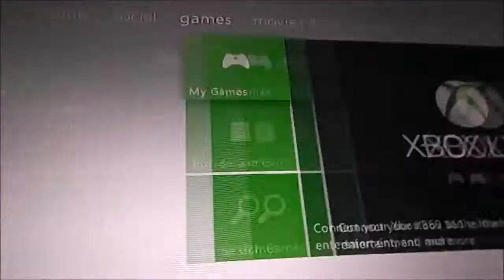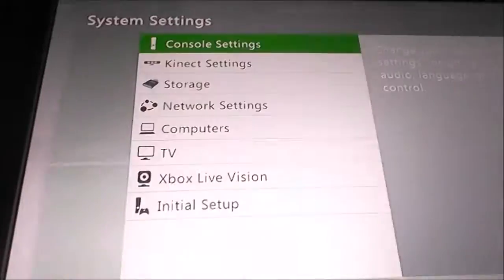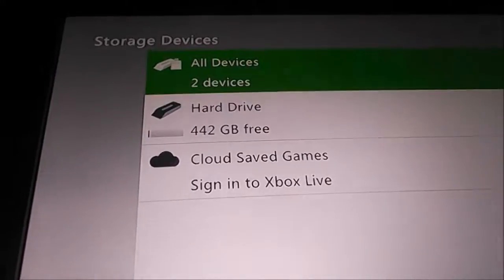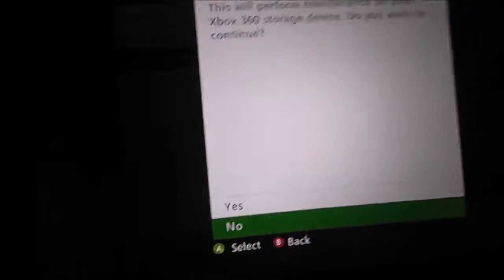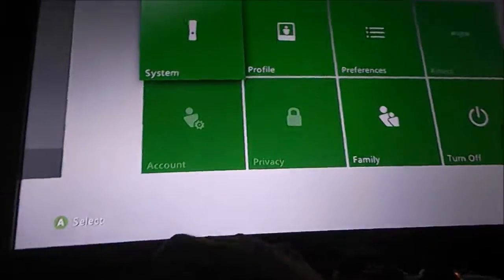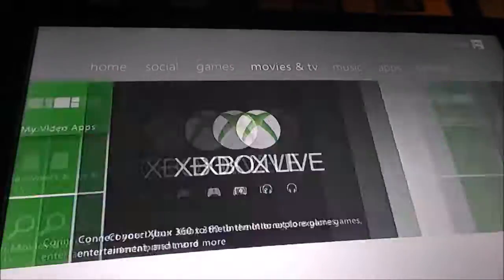And you're going to want to go to storage and press Y, and do clear system cache. That will remove any patches on games that block the mods that you're going to be doing. So now your Xbox is pretty much all set up for mods.